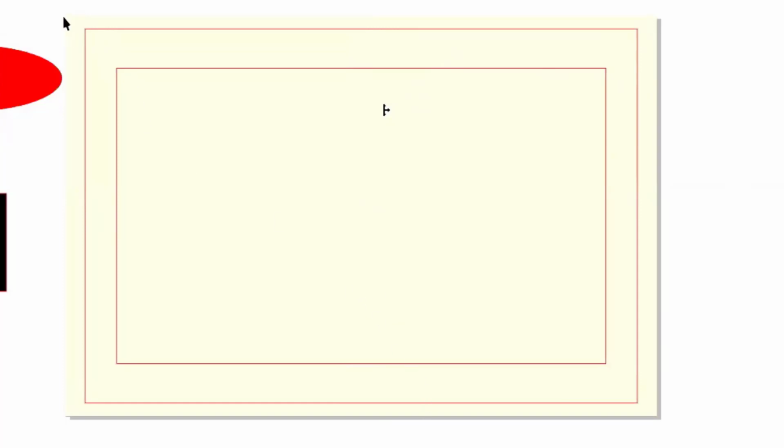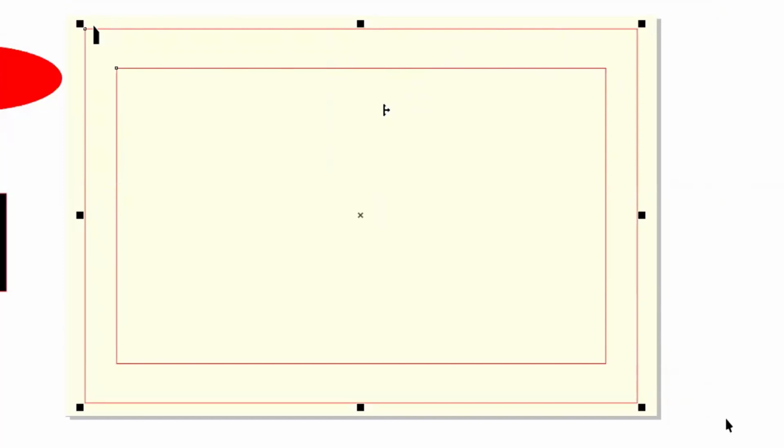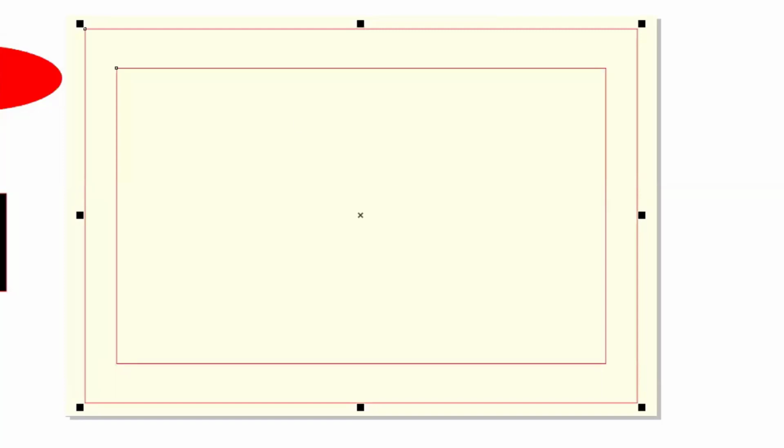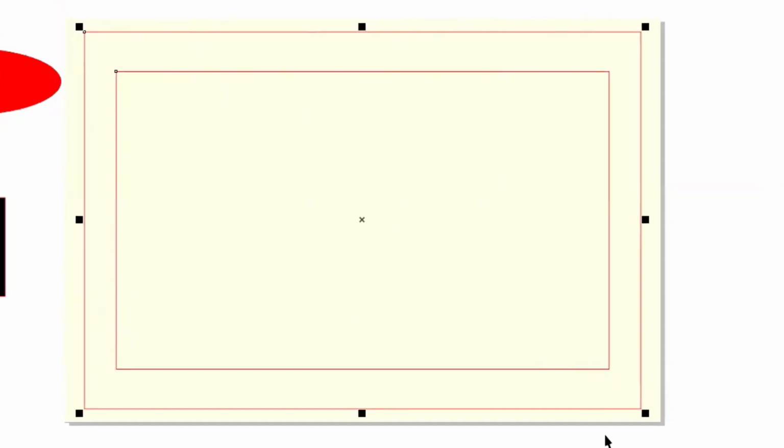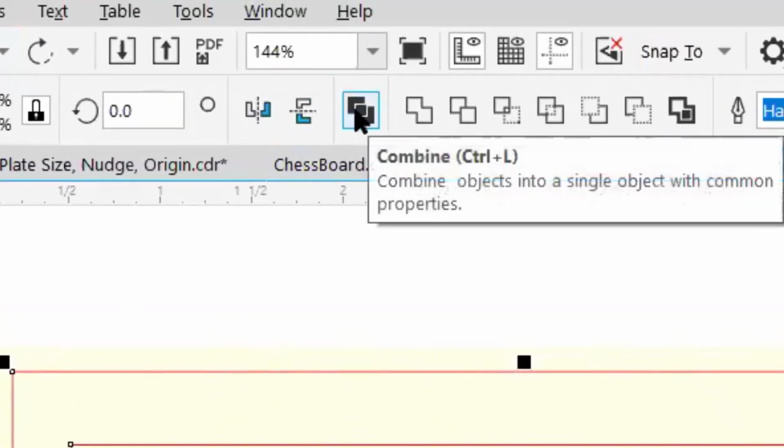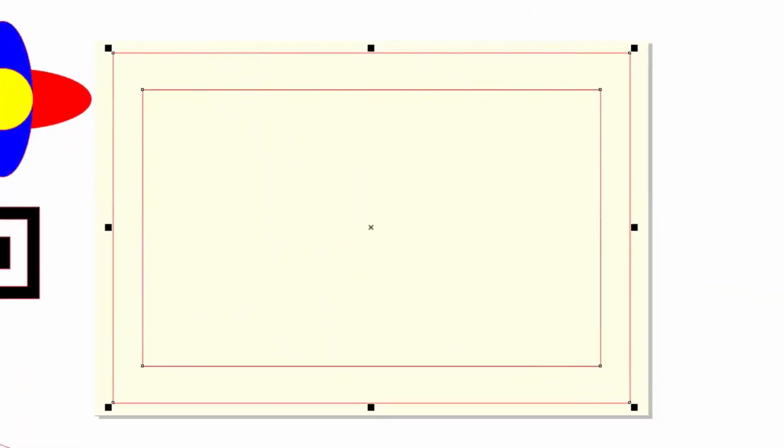Okay, and now I'm going to select those two together. So what happens if I select those two together and I come over here and fill this object? Let's say I want to fill it with black. That's not what I want at all. So let's undo that. What I really need to do is combine these two together. So I'm going to select these two together and then go to my property bar. You see I have combine right here. So I left click on that. Then I can come over and left click to fill that with black. And again, I can right click to turn off my outline. And now I've created a border.